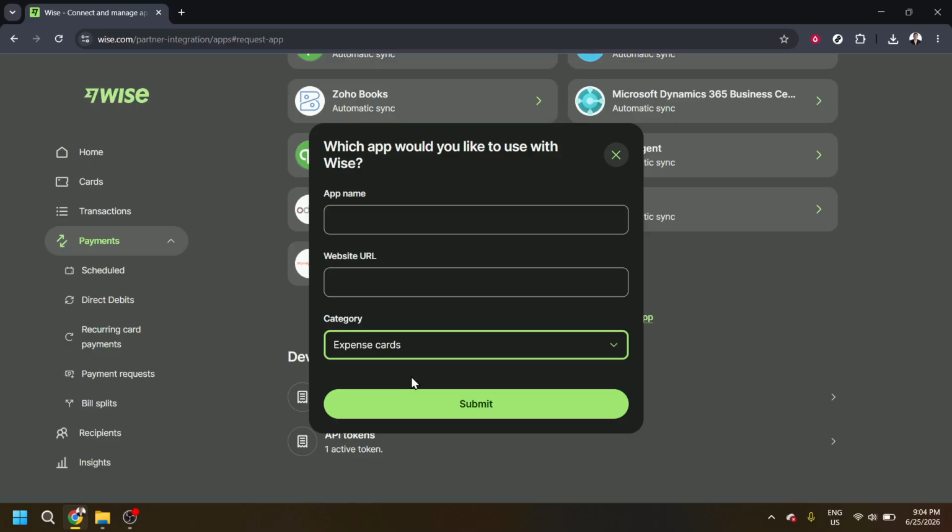So there you have it. From not knowing how to ask for an app to now being able to submit a request for any tool you need. I've done this process myself for several apps, and it really is that simple.